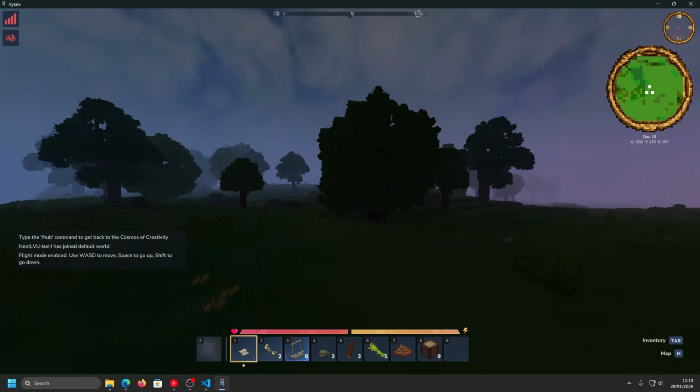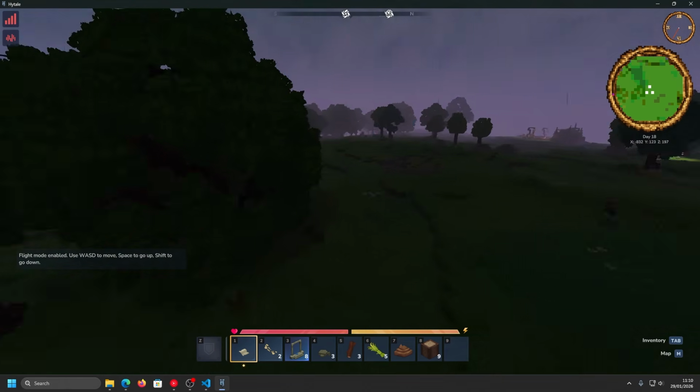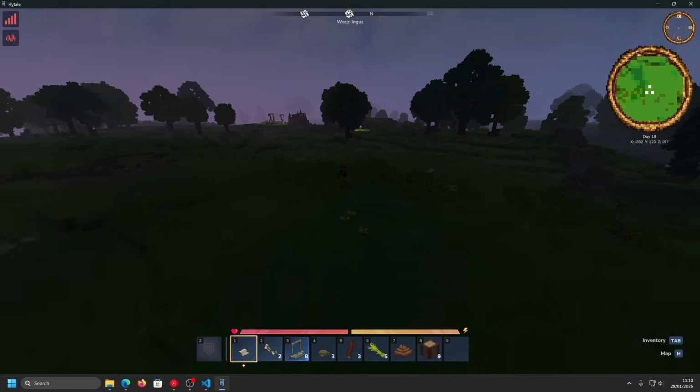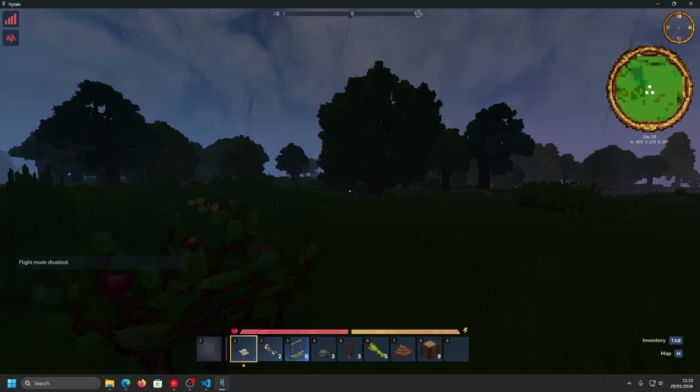Today I'm going to be going over how to go from vibe coding in a newly released game to having a fully working mod like I do here. As you can see, I'm flying around in survival.